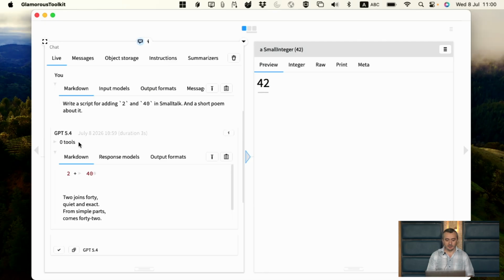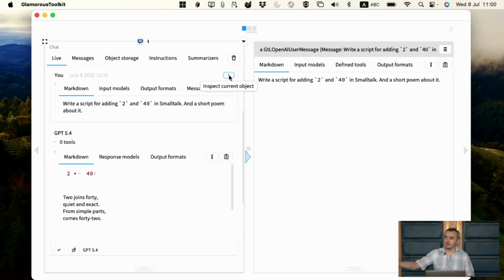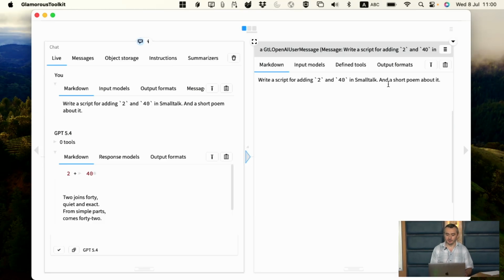Also, here we have two messages. They are also objects, and if we want to learn more about them, we can just inspect the object behind. For this demo, I'll be using GPT 5.4. We can also connect to other LLMs or to local models like Ollama and any other.